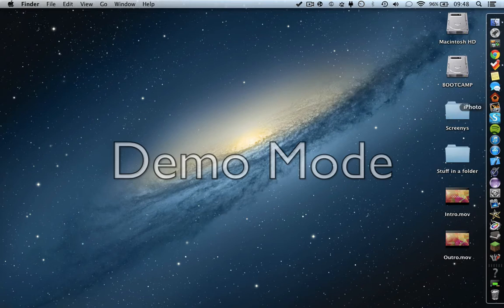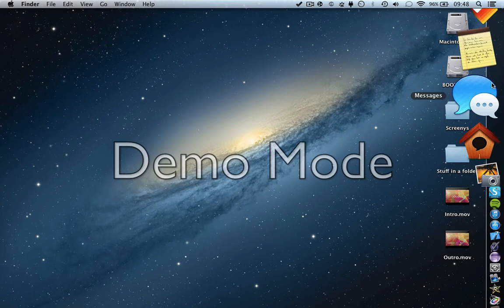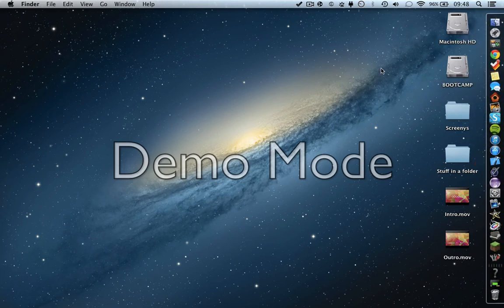Next up is Messages. This is the Mountain Lion version of iChat, and I'm not going to open that for obvious reasons. It basically lets you iMessage other people and use Google Talk and Bonjour when you're on the same network, say at school, etc.